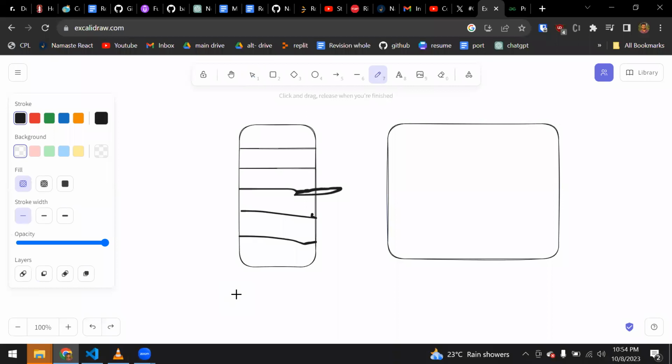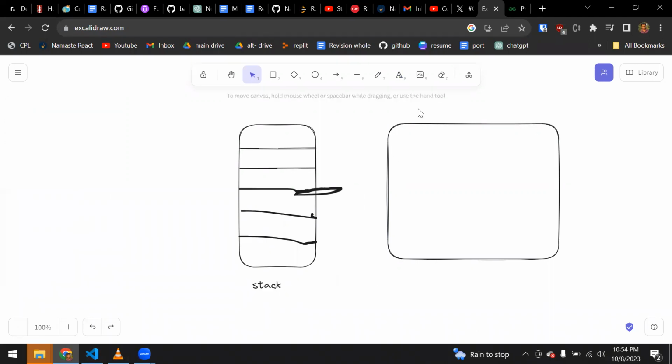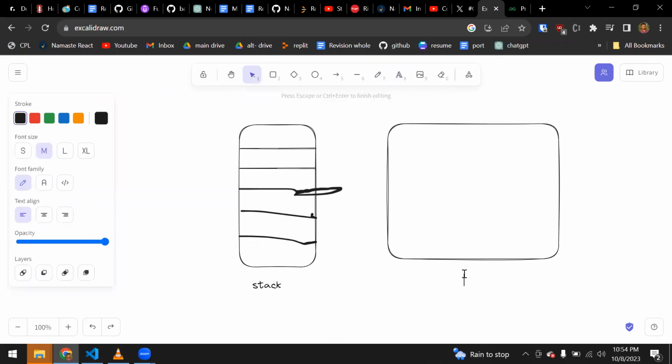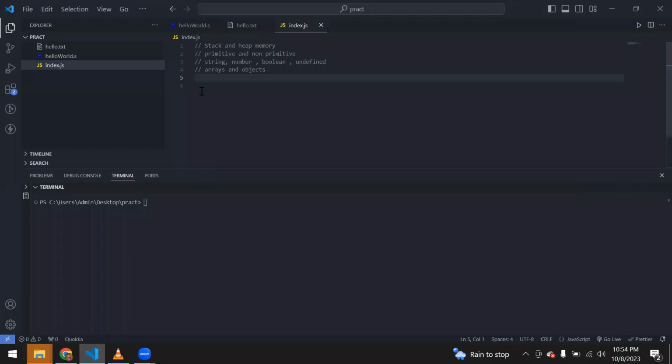This one I'll call the stack memory. Okay, this one is the stack memory. But let me drag down so that this one is the stack, and this one I will call the heap memory, right? Heap memory. We'll visualize it.